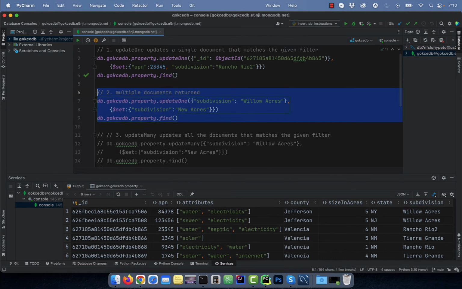Number 2, if multiple documents are returned, then the updateOne method will only update the first document. In this example, I have 2 records which have the subdivision of Willow Acres, but when I run updateOne, only one of those documents will be set to subdivision of New Acres. I'm going to revert this back before we move on to the next example.